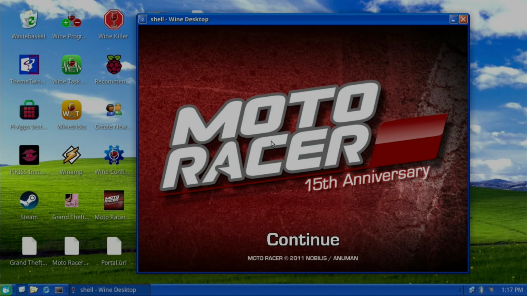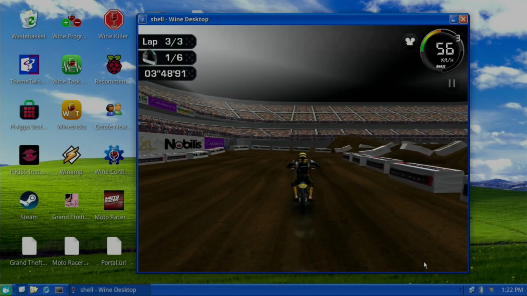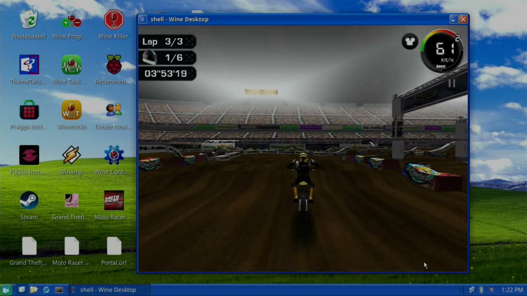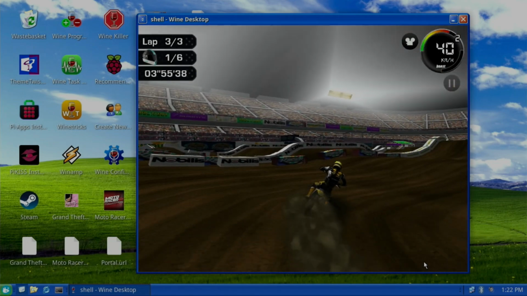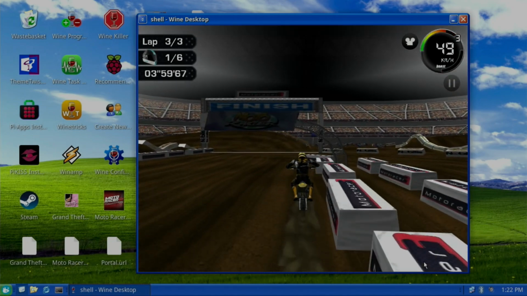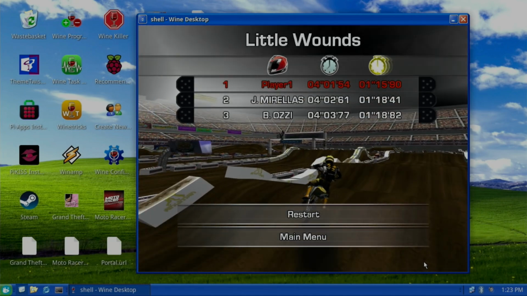So Moto Racer 15th Anniversary. I wanted to get 3 working because it's got a better mode, but it wouldn't launch. Yeah, this definitely feels all right. I think I've nearly finished this race. I've been enjoying it, so I've decided to try and win the race. Oh no, not with moves like that, I won't. Is this it? Is this the final bit? Yeah, that was absolutely fine.